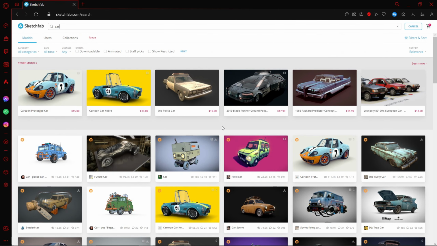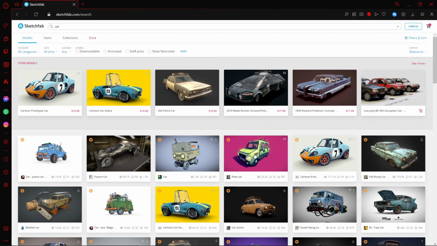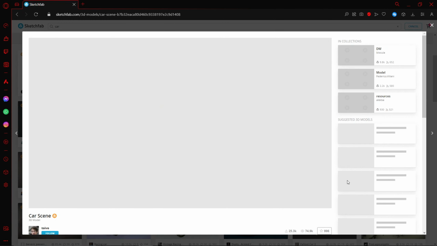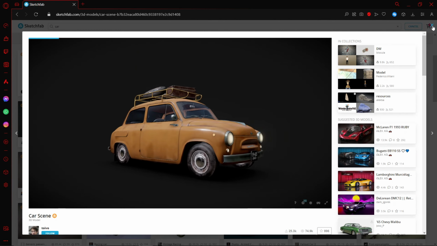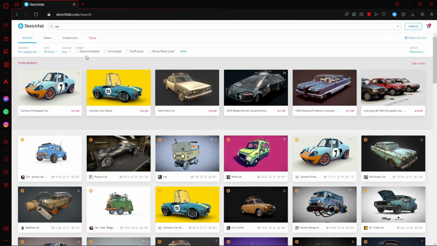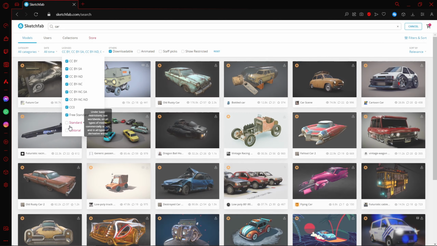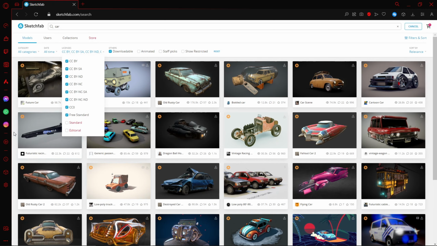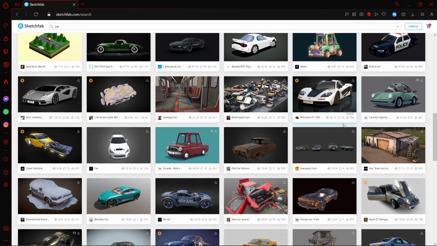But one thing with this, you see, you have this car, but for 15 bucks, okay? You have also this car that is free. How can I see only the free options? Well, you go here, click on licenses, and uncheck these two, the two premium ones. And all you will see here you can download for free, okay? So all this you are seeing, it's free.